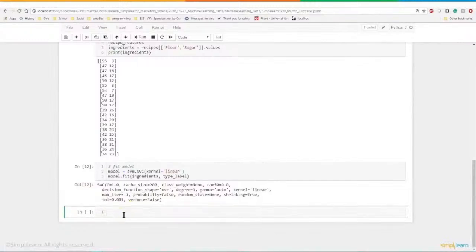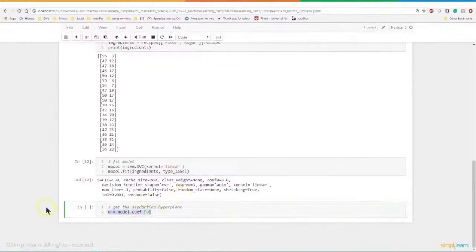So next, we're going to dig a little bit into our newly trained model. And we're going to do this so we can show you on a graph. And let's go ahead and get the separating. And we're going to say we're going to use a W for our variable on here. And we're going to do model.coefficient_0. So what the heck is that?